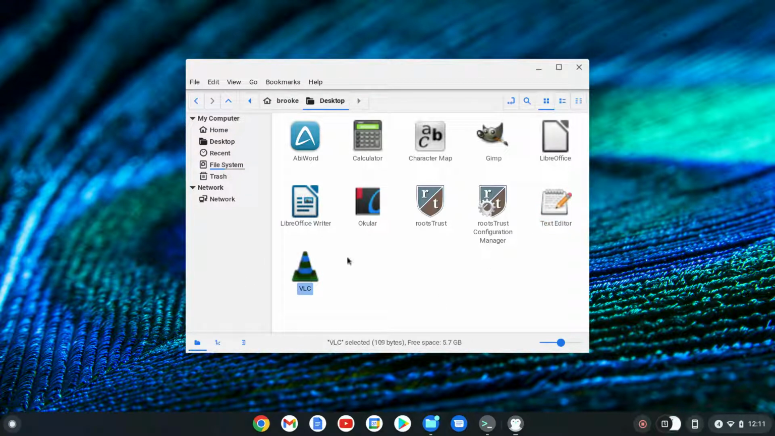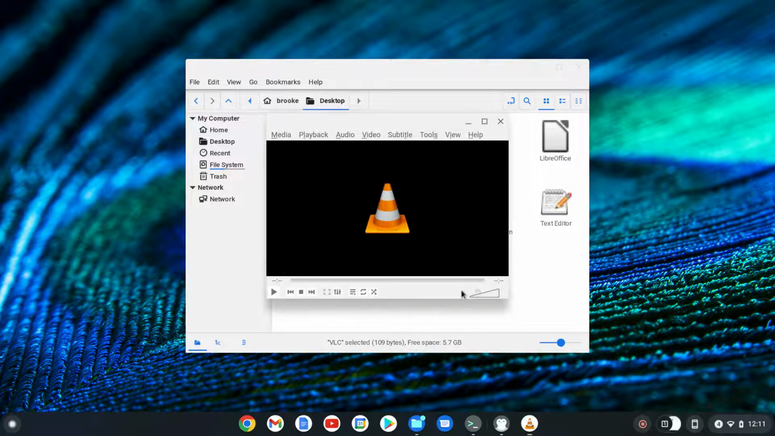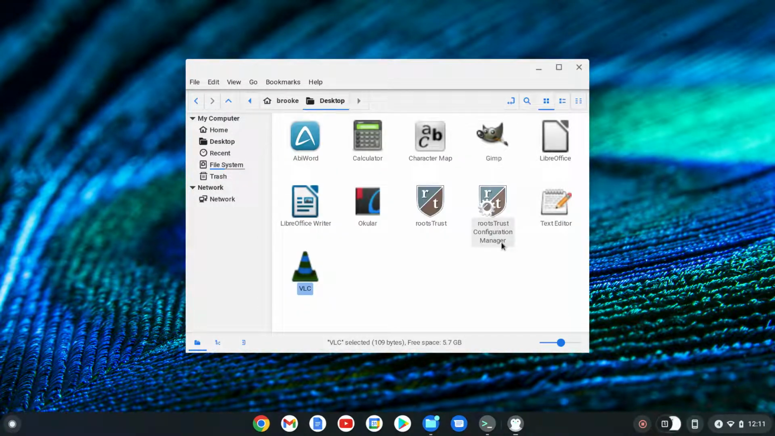VLC, video. Here you have to accept it's best to run this program right after you install it and accept this. Otherwise, if you try to use VLC without having previously used it, try to use it from within Roots Trust, it crashes. Roots Trust crashes and you really have to restart Linux.